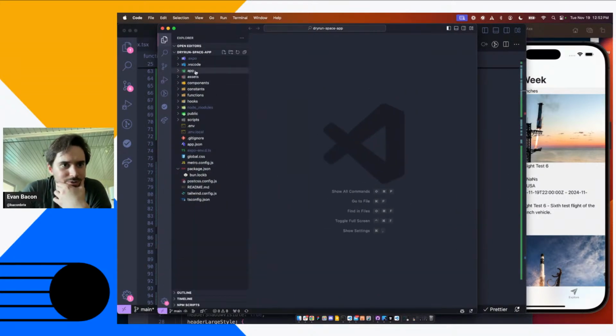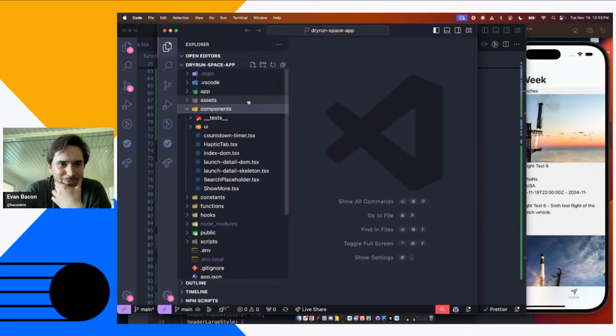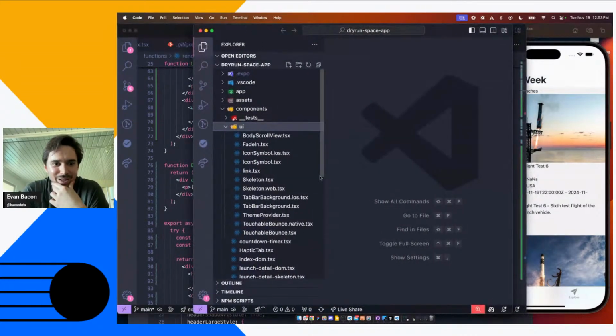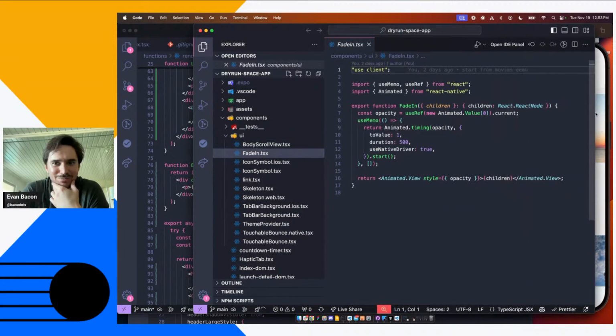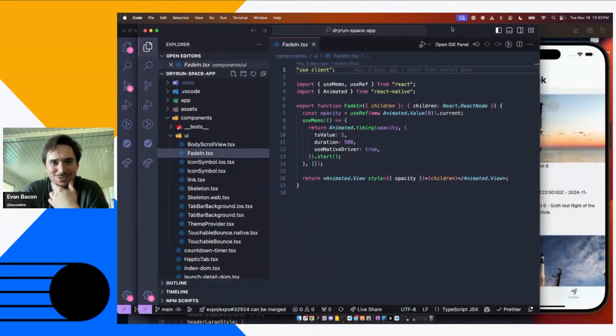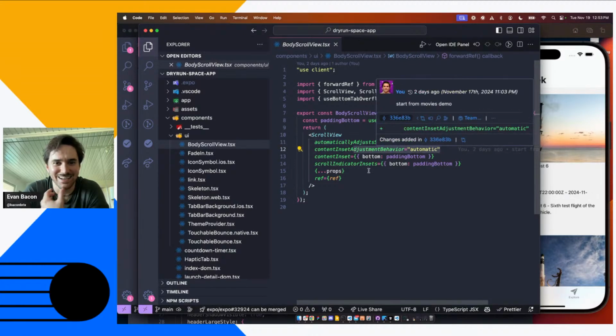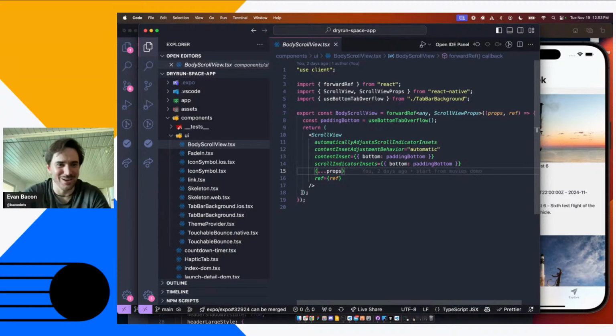All right, so some utilities that I like to use. I've been building my own little UI collection folder. Right off the bat, we have this fade in, pretty good, not incredible. You can use Reanimated fade in for this as well, but I just wanted something super easy to drop in. Body scroll view. This is how I think scroll view should work by default, with automatic scroll insets and just turning on all the automatic things. That's how it works in iOS. Let's turn it on there.